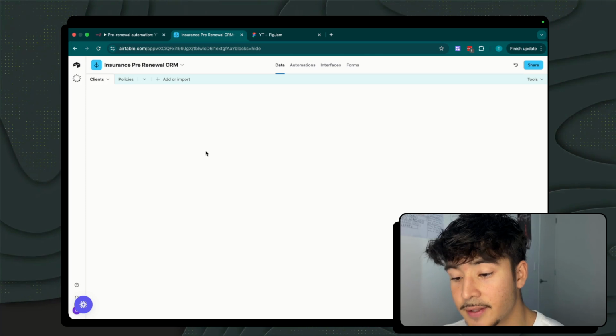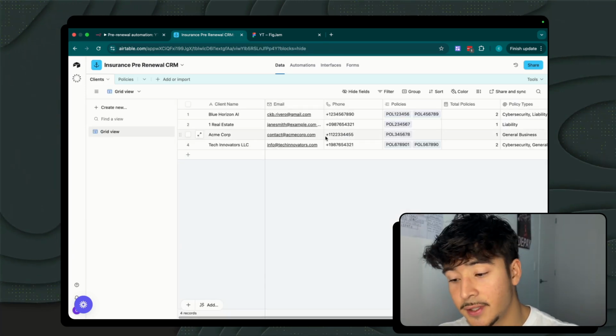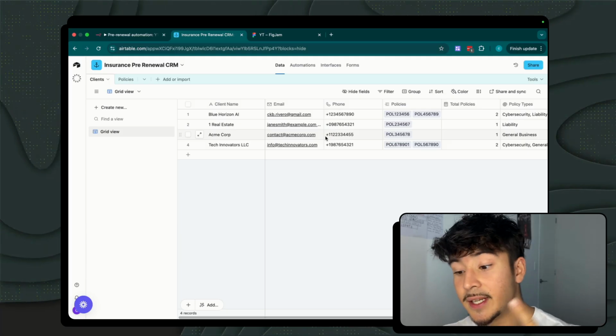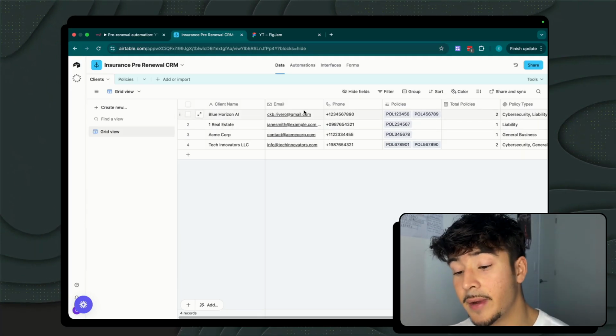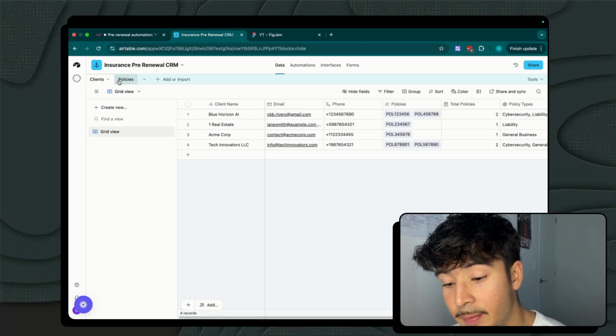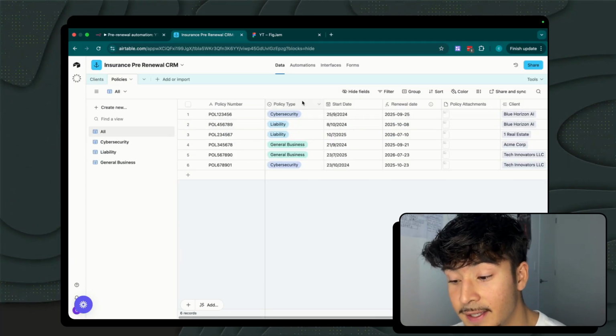So first are the clients, and really what I want to touch on here is that one client is able to have multiple policies, but each policy can only have one designated client. The reason we do that is because we have the contact information from the clients on one tab, and the policies are all going to be checked individually to see when their renewal date is.